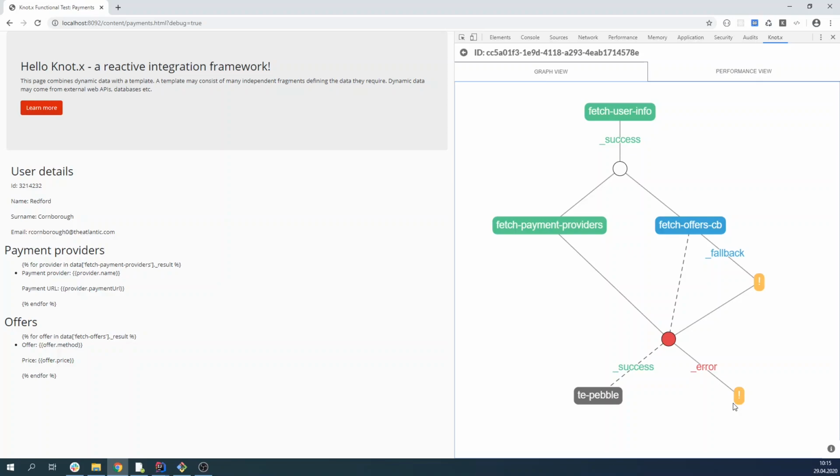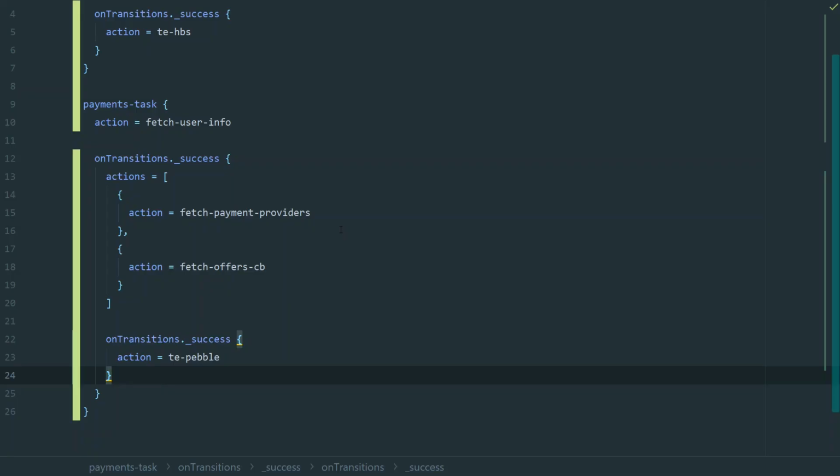We have to define the missing node because right now the data is retrieved but can't be rendered. Let's go into the code. This is our configuration for the second fragment. So the first thing we have to change is we have to define the error transition for the whole composite.